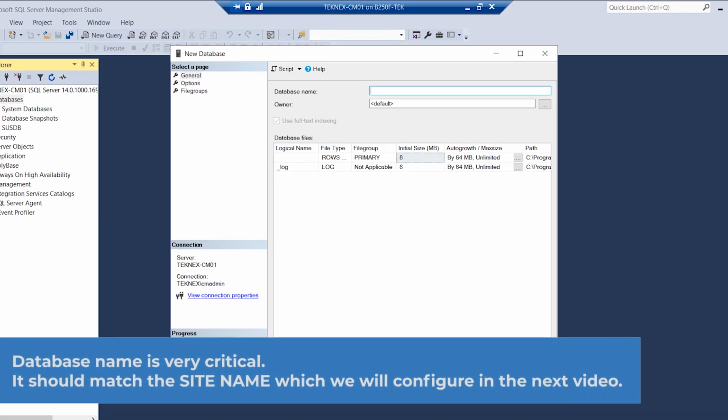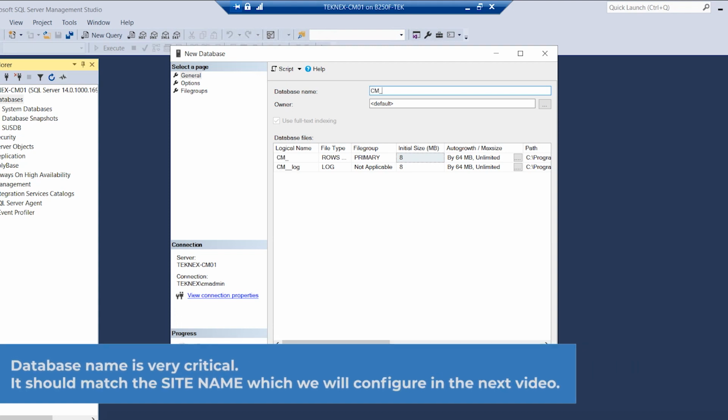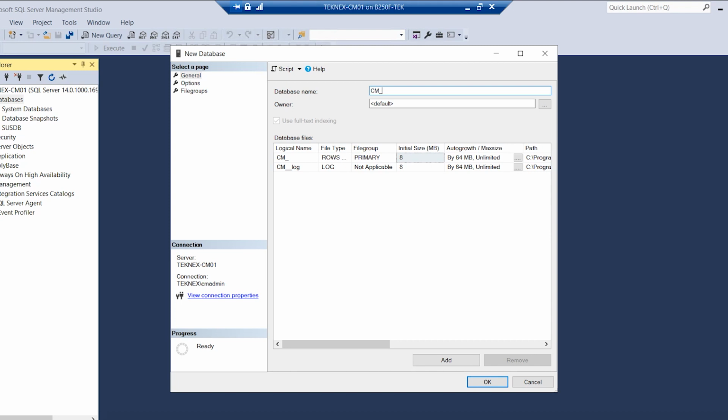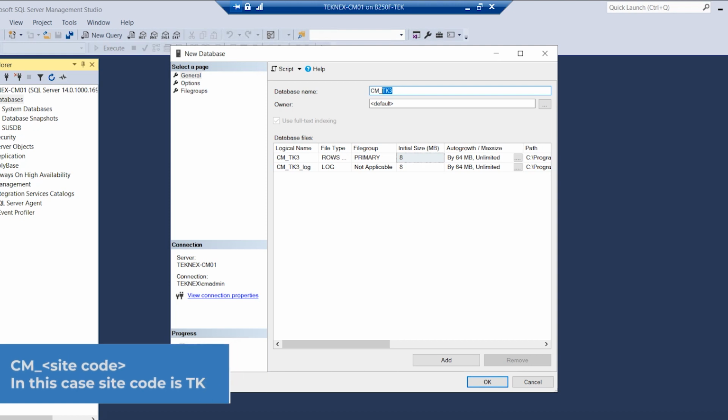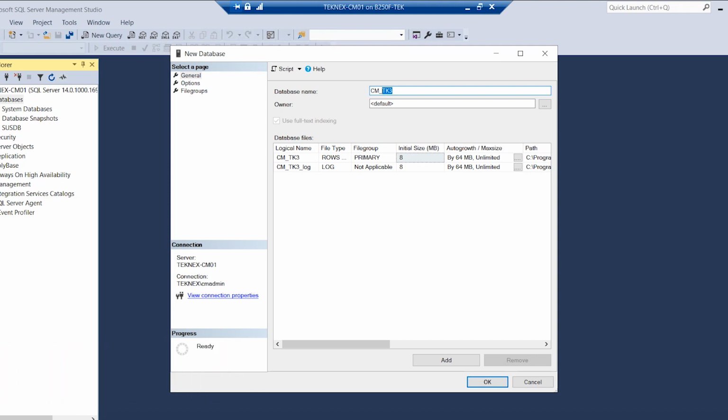So the database name is very critical. We will use CM underscore, and the rest will be our site name. This can be letters or digits, with a maximum of 3. So I will name it TK2, actually TK3. You can name it anything, ABC, XYZ, or ABC1, ABC2. This is the naming convention that I'm following. So this will be CM underscore TK3, and the site code for Configuration Manager is going to be TK3 as well. Just remember that. Owner here, a service account, we'll say is SA.